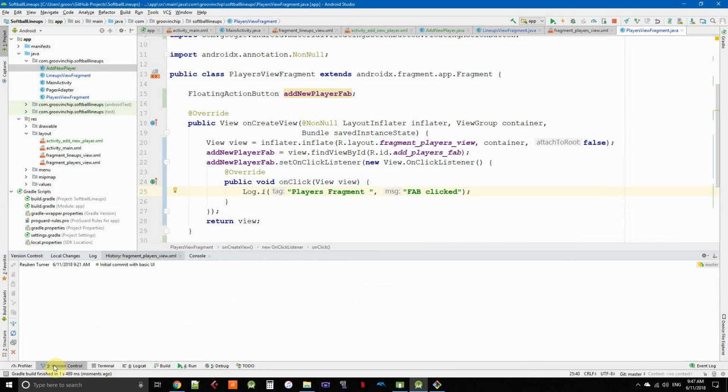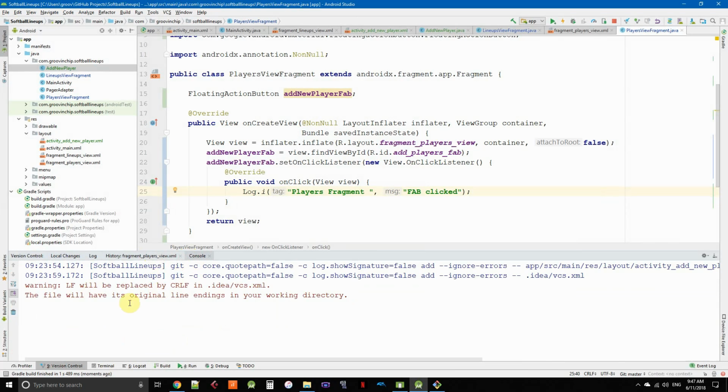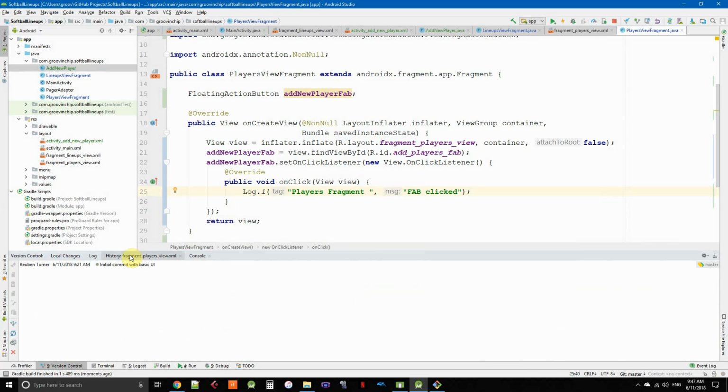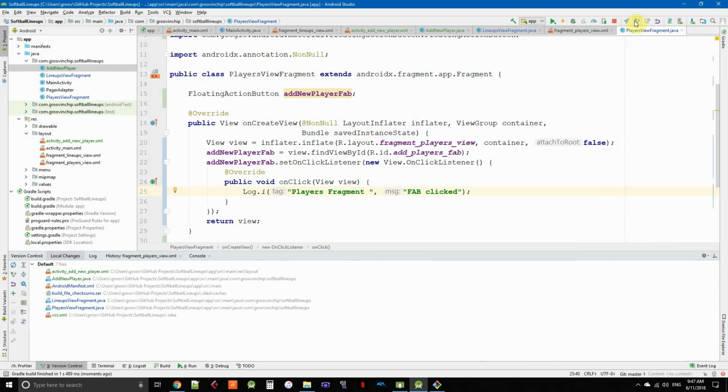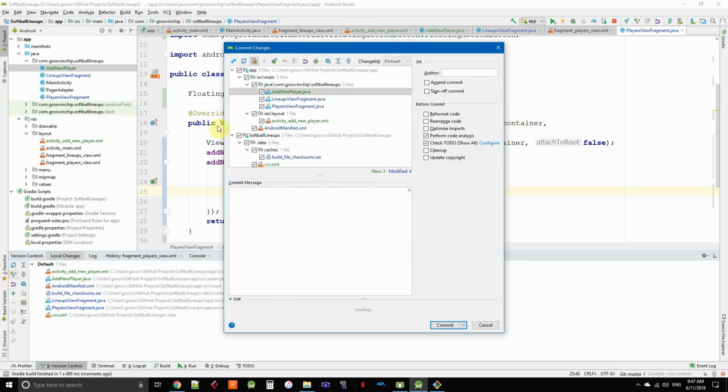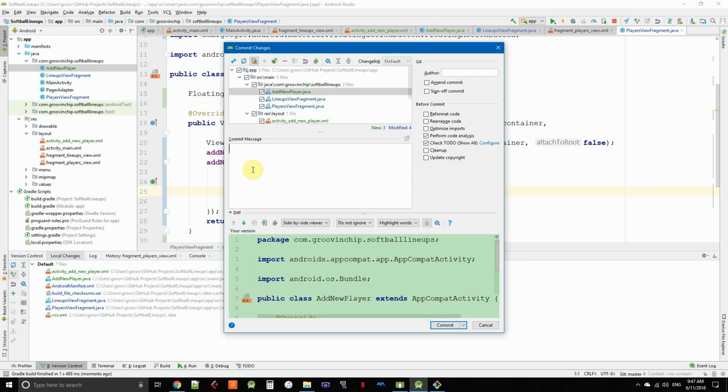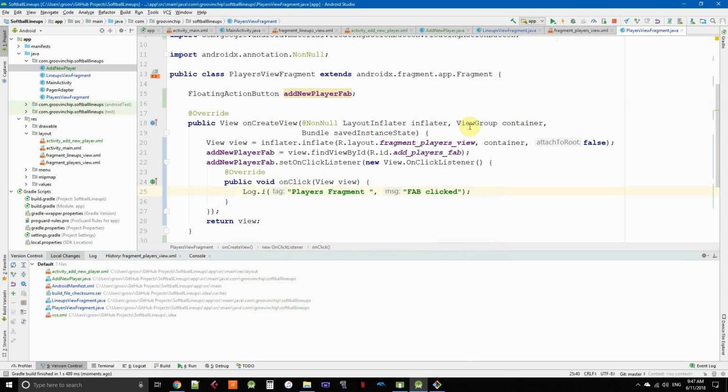Good. Okay, version control. Console. Local changes. Okay, can I? Yes. I can probably just do the commit button over here. Yes, commit message. I will. Okay. Added new. You know what? No. I forgot the last thing that I wanted to do.